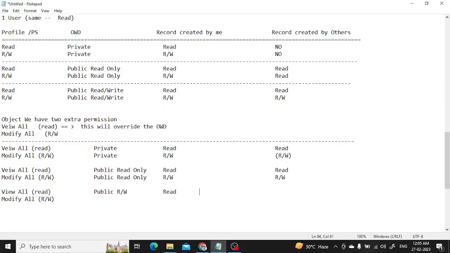What about this? Here it says read write, but here it says only read. So which one is the restricted one? This is getting overridden by this. So what is the ultimate permission? This one. So here only you have read permission.